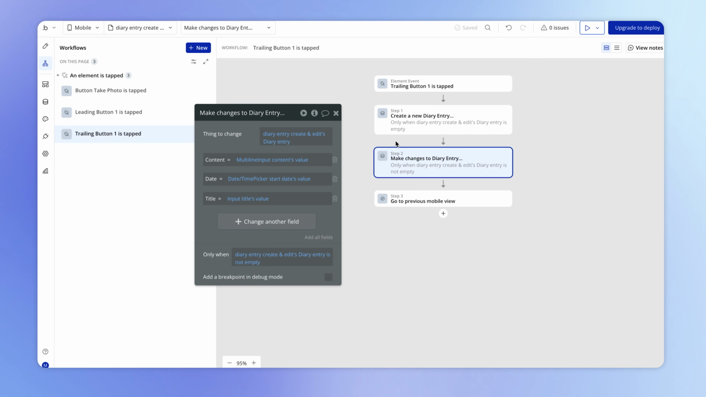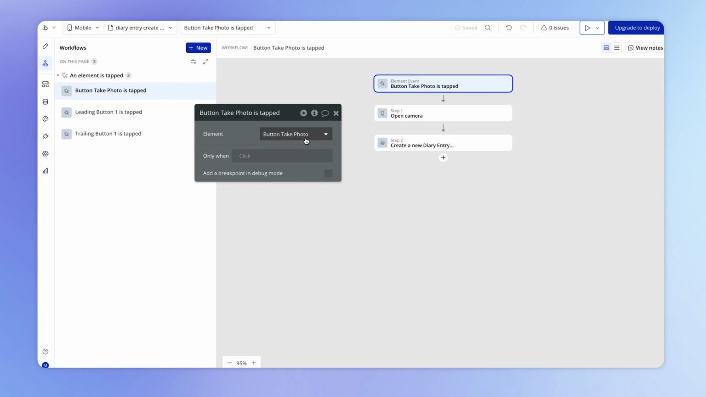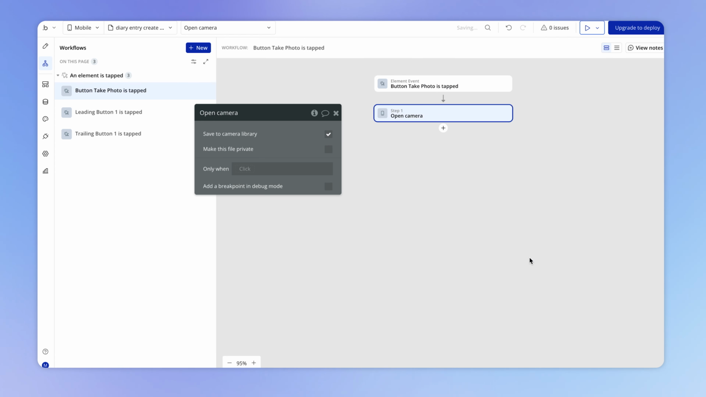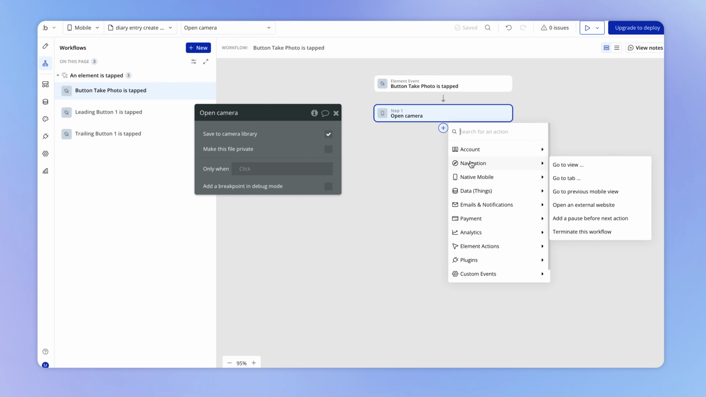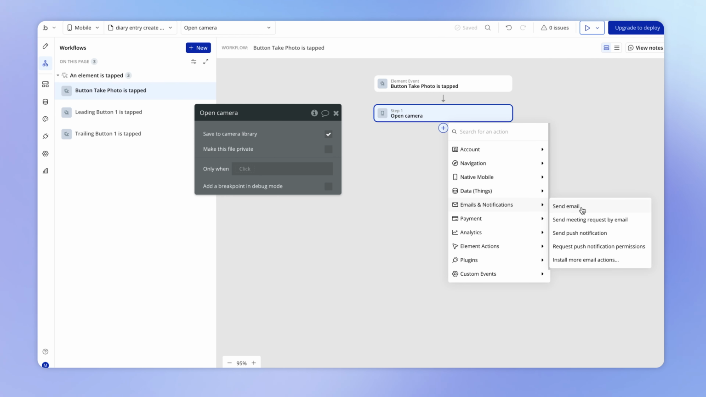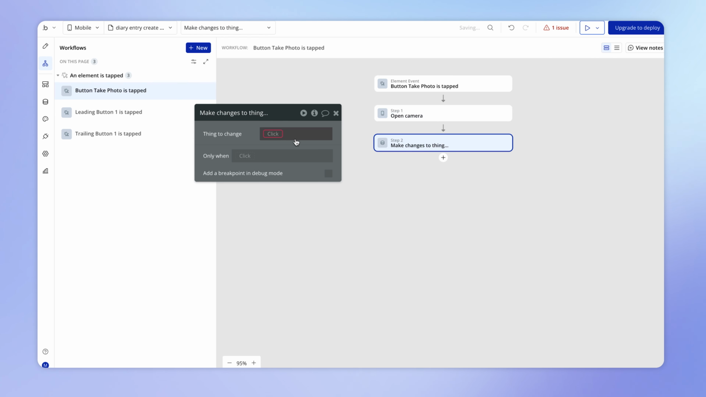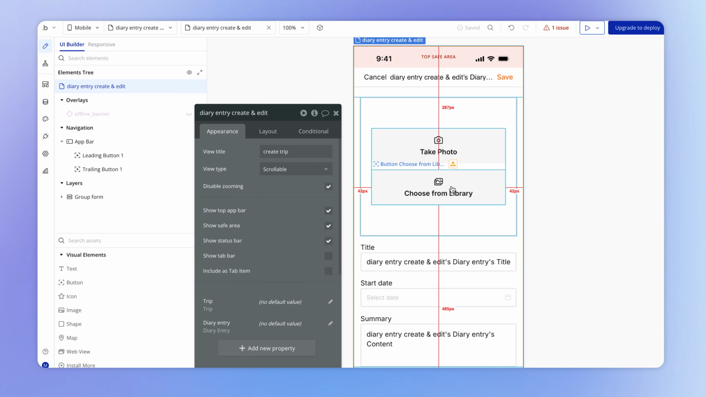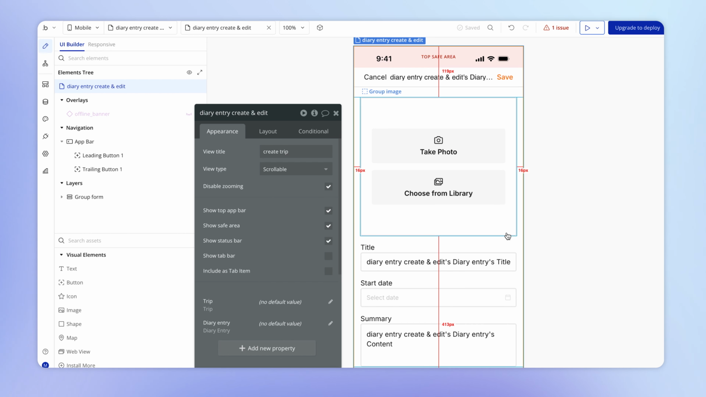So what we could do is on this workflow here, instead of creating a new diary entry, we could always make changes to the diary entry in that context, right? We can make changes to a diary entry if we're accessing this view in edit mode. Remember, we set up this view initially so that we could create a diary entry within this view and also edit a diary entry within this view.